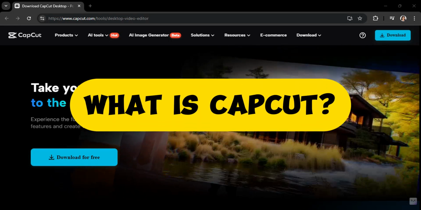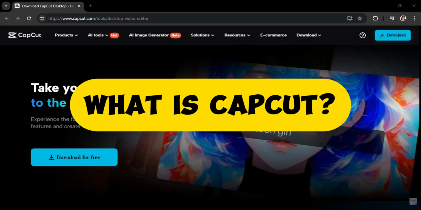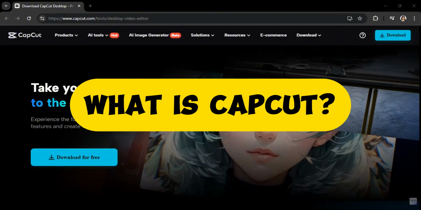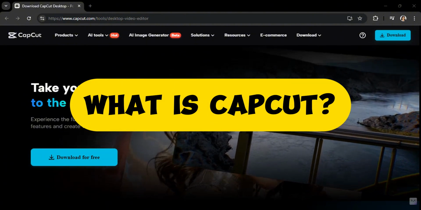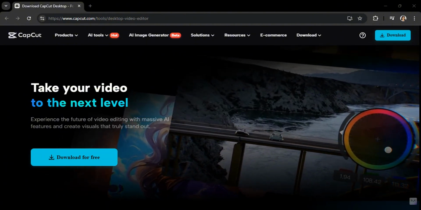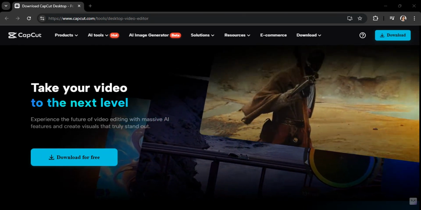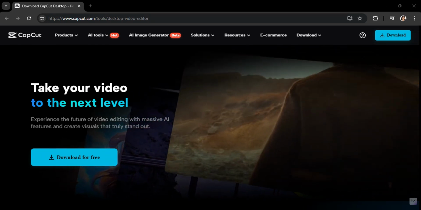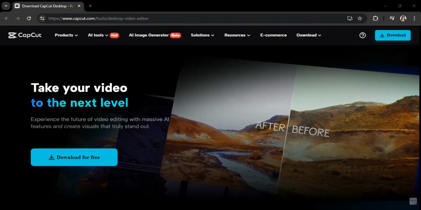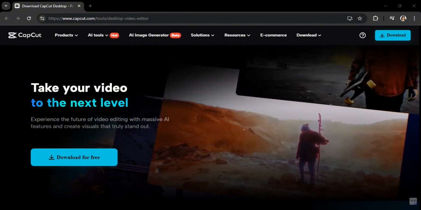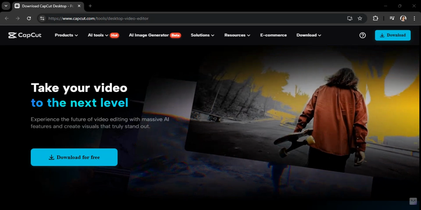Before we get started, let's talk about what CapCut is. This is actually a powerful, user friendly video editing software that offers a wide range of features to help you create professional quality videos. Whether you're a beginner or an experienced editor, it has the tools that cater to all of your editing needs. From basic trimming and cropping to advanced effects and transitions, CapCut makes video editing accessible and fun.